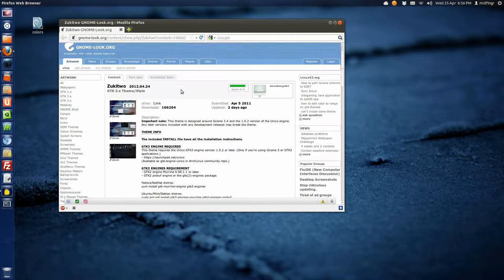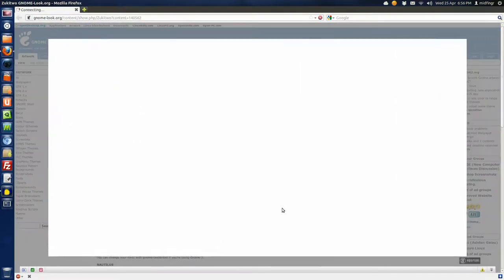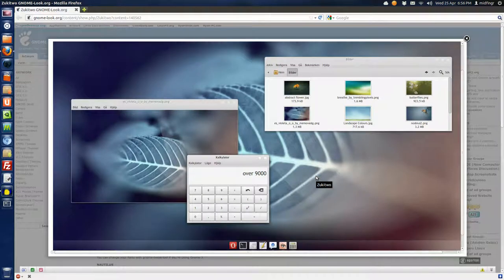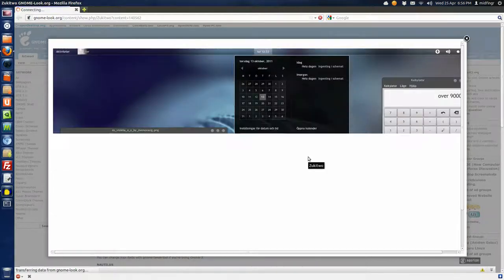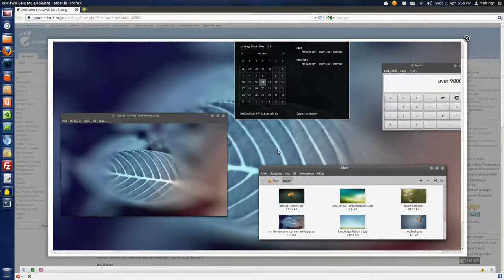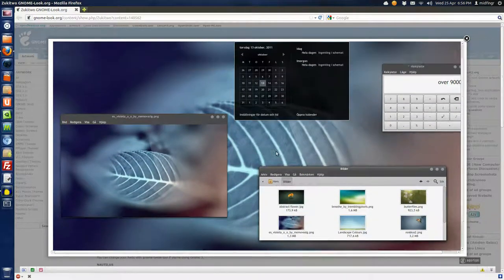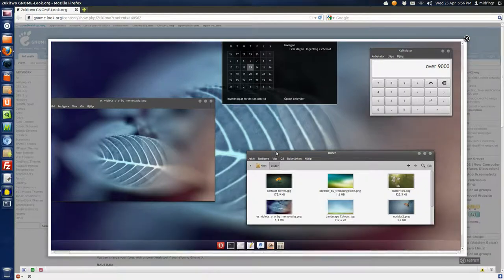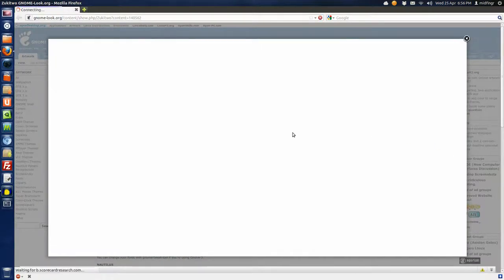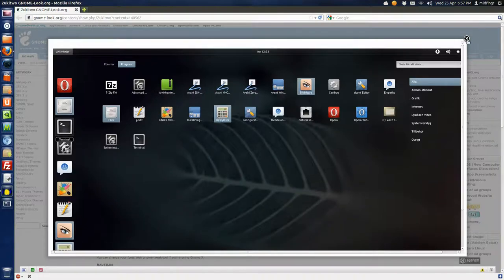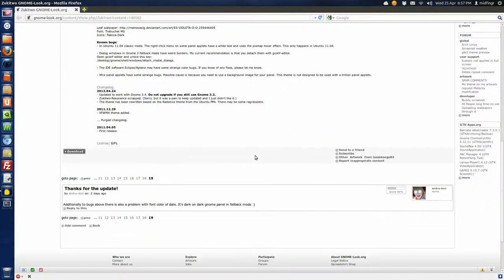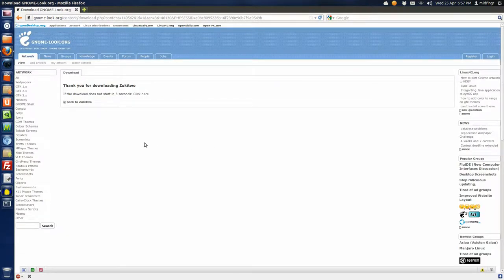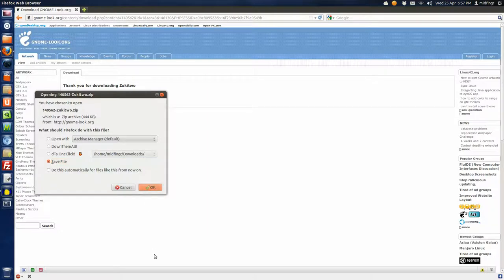Well, actually, let's take a look. Let's maximize the screen and look at some of the screenshots, just to know what we're going to expect. So it's pretty light looking. And I guess this would be in GNOME Shell 3. Not sure. It probably would be better in this, but just for the purposes of this, we'll just, yeah, okay. Download this. So, go to download. Wait for 3 seconds or more. There we go. Save file. Done.